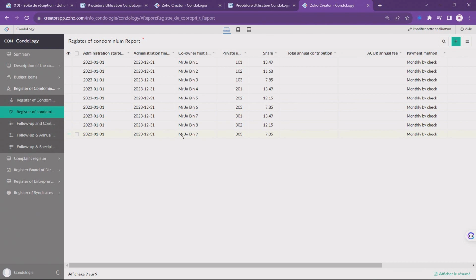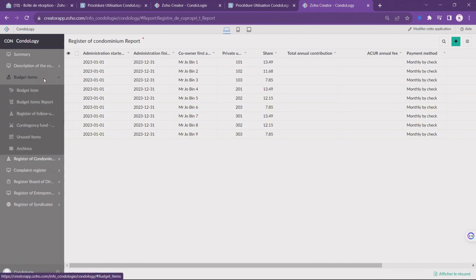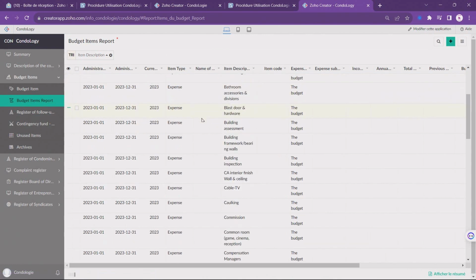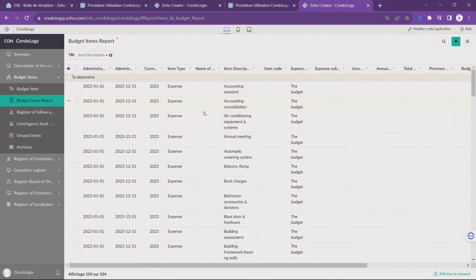So we are going to build our budget, we are going to work in macro mode, and we are going to work in micro mode. We are going to build the budget for this fictitious condominium.